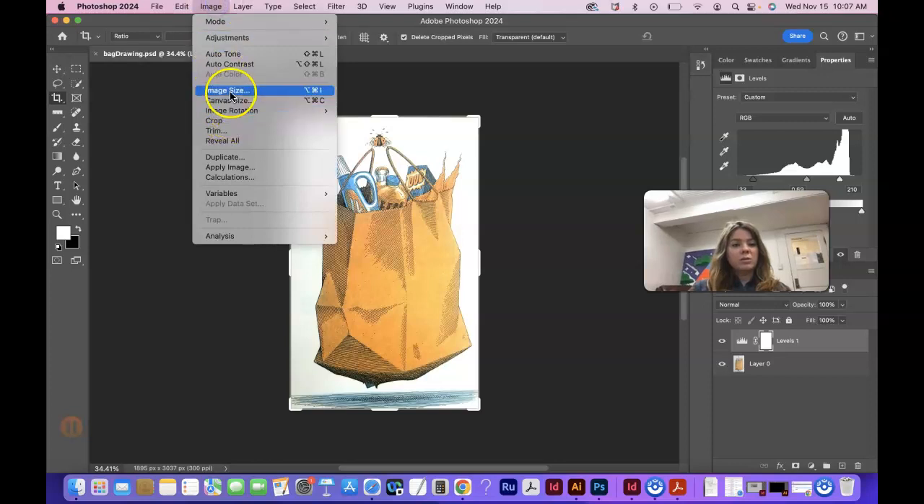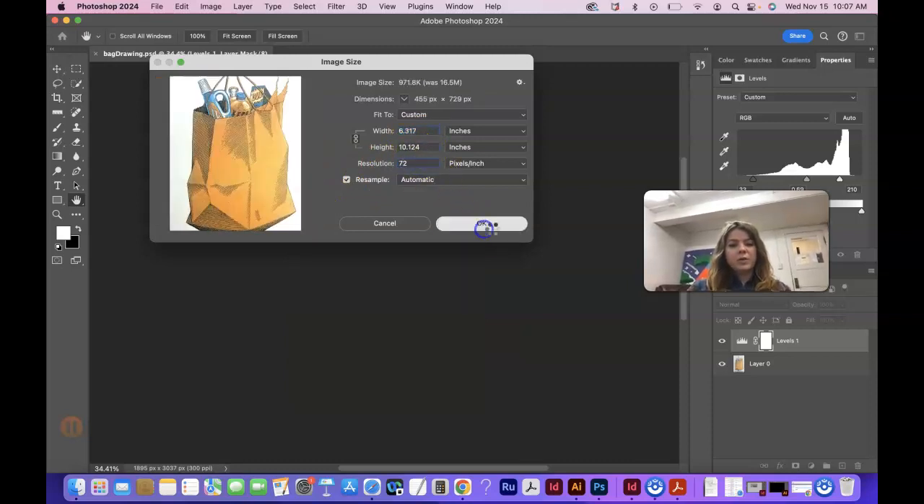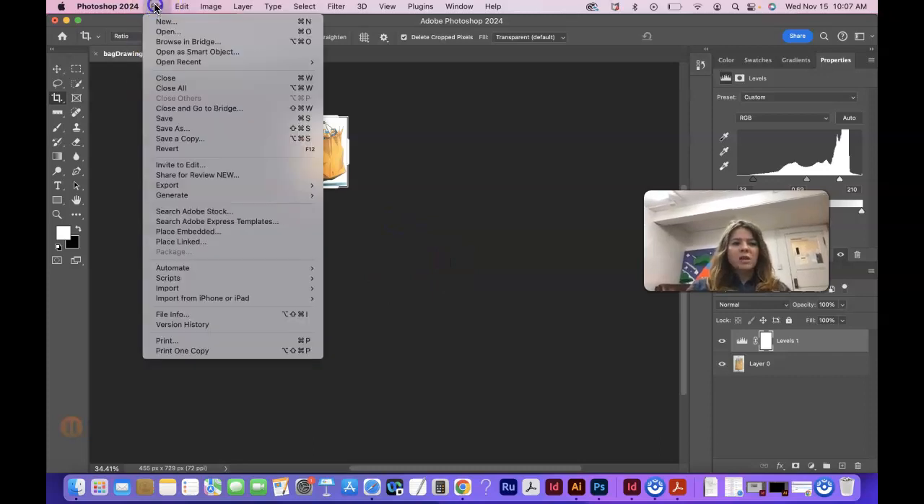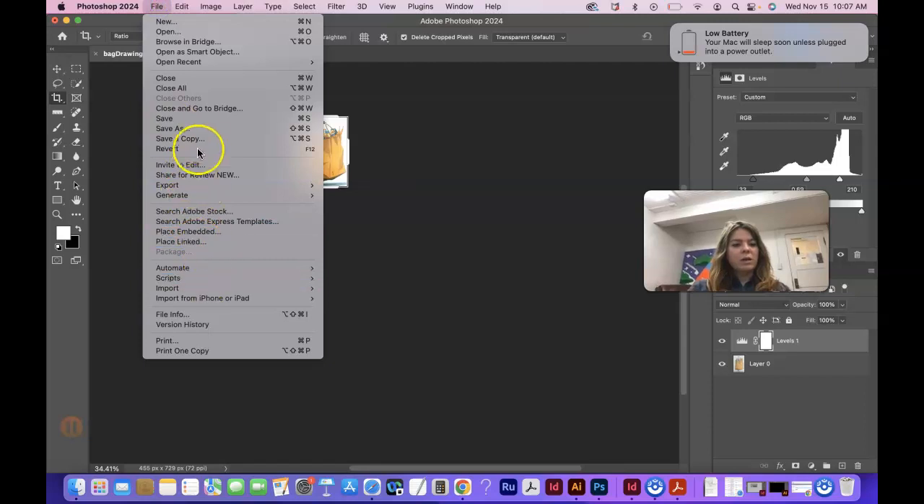So we can do an image size. Recheck this and just size this down to 72. Okay, so now if we look at this image size, it's 72 at 6 by 10, which is quite a bit smaller. So we don't want to save over the PSD file. We don't want to push save at any point, but we do want to do file save a copy.